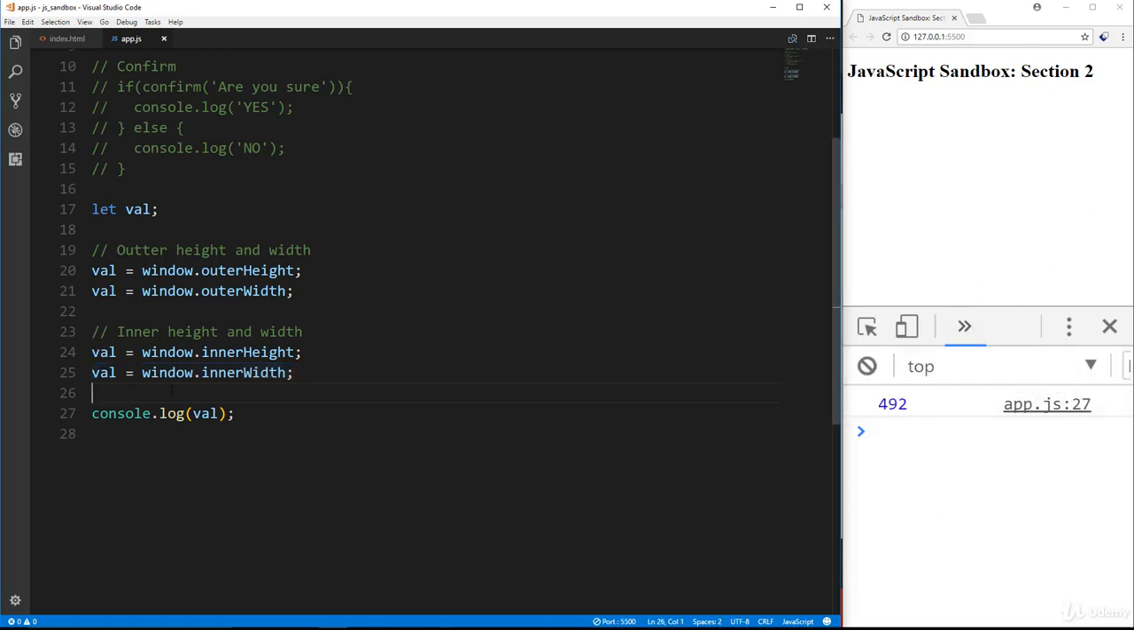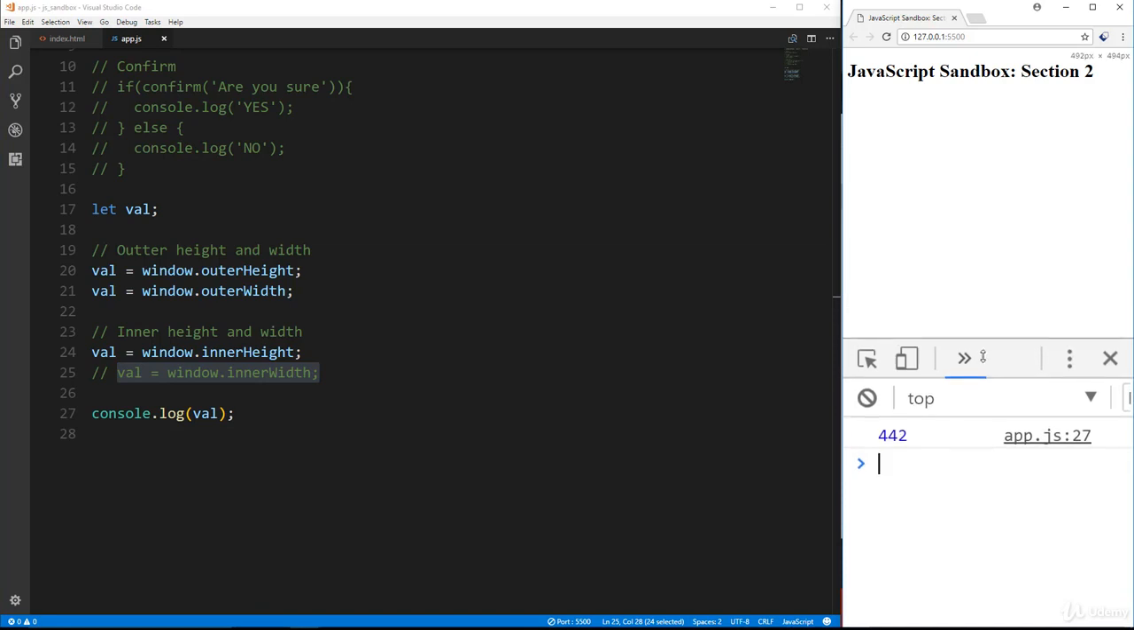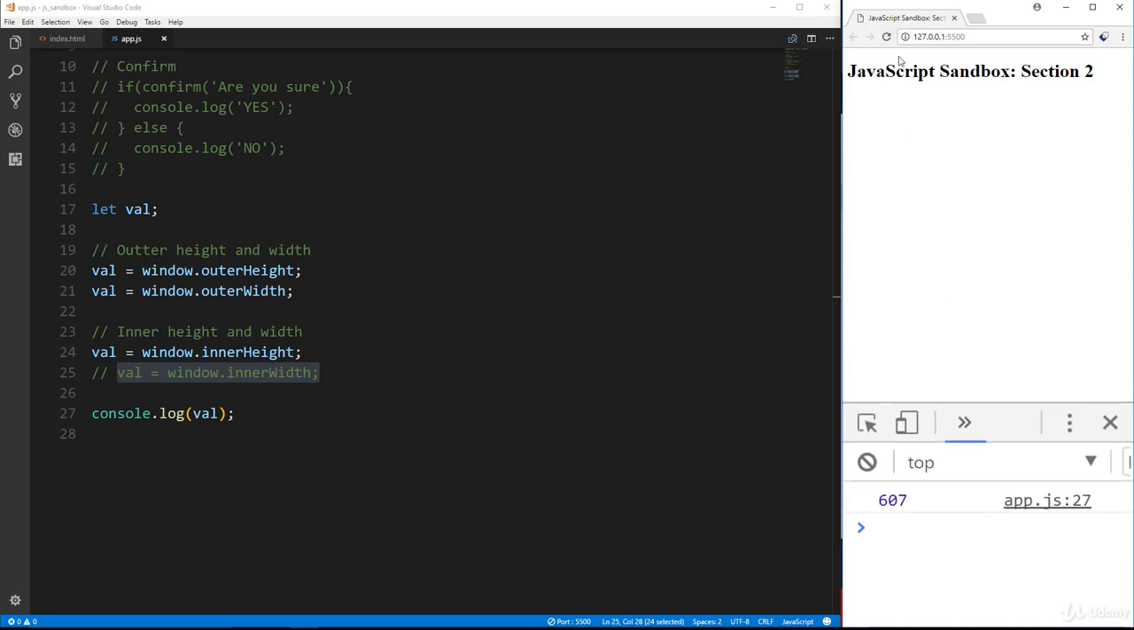All right. Actually, you know what I want to do is let's comment that back out. 442, but if I make the Chrome tool smaller and reload, we get 607. All right, and notice that the outer height didn't count this. It was from the very top to the very bottom. All right, so that's inner height and width and outer height and width.